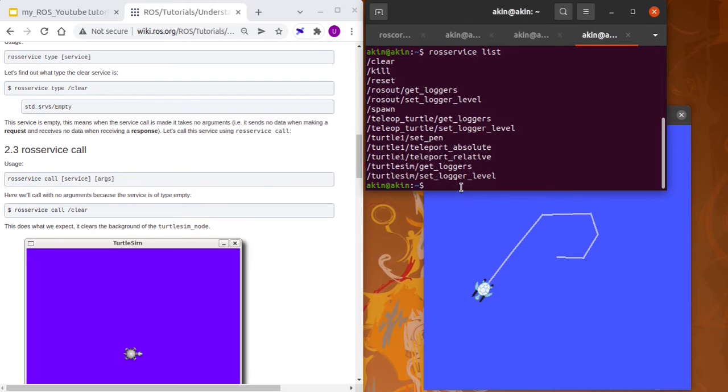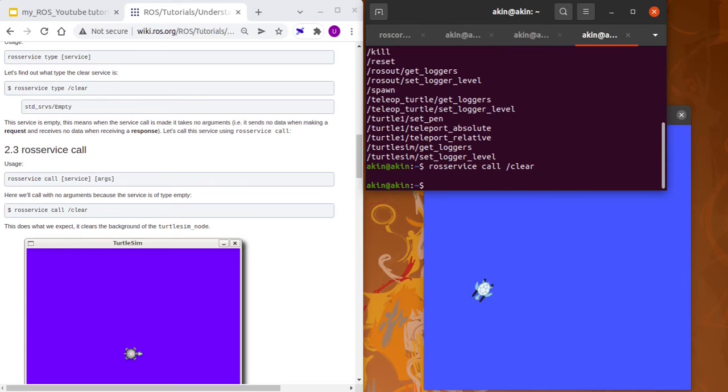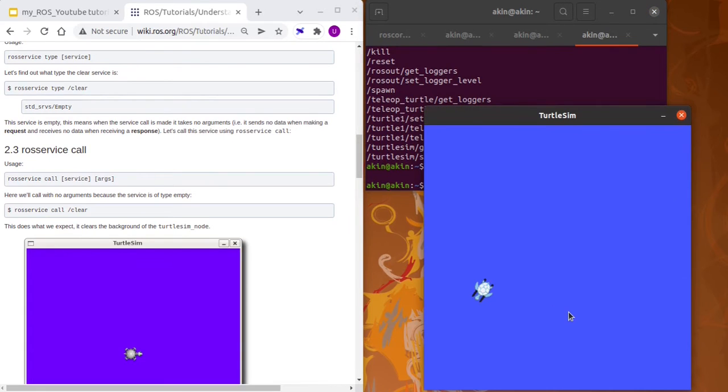So let's take a look. The service name is clear. You can see it clears the background of our turtlesim node.